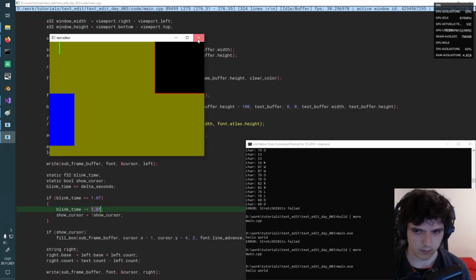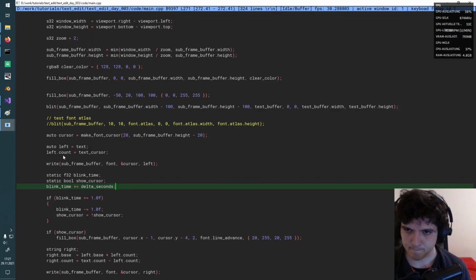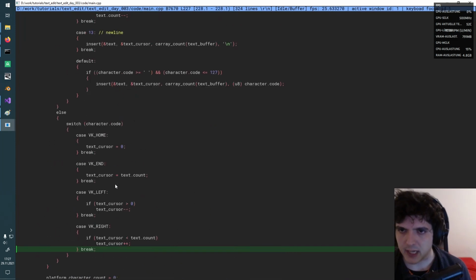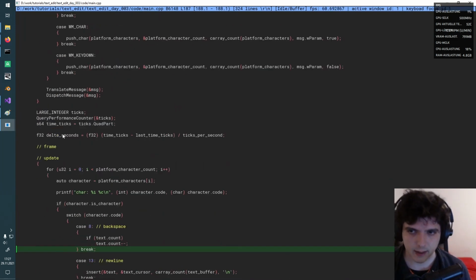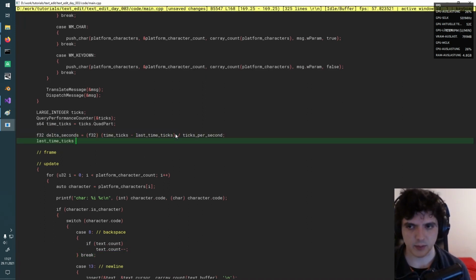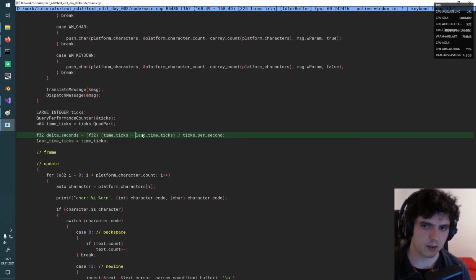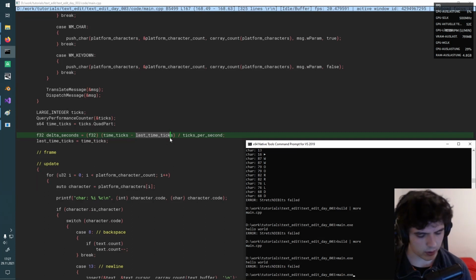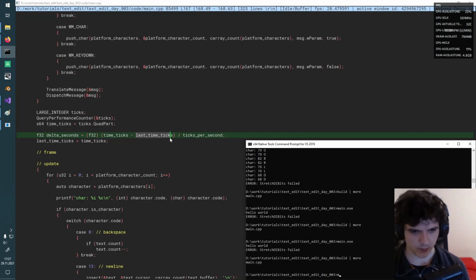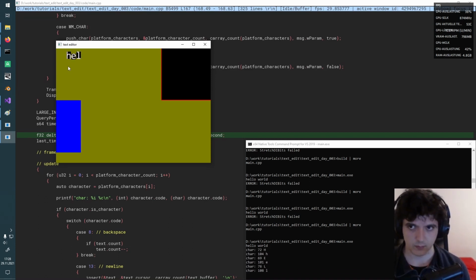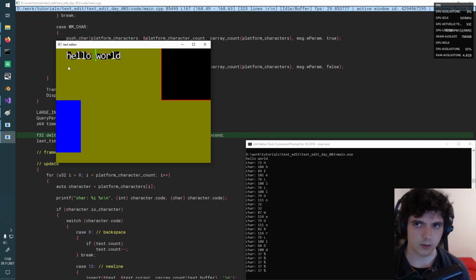This is still broken. What am I doing badly? Oh yeah, another thing that I forgot is basically after you computed the delta seconds, you have to update the last time ticks and set it to the current time ticks. Otherwise, you always test the time against the starting time of your application, but you're only interested in the delta. So now it ticks every other second. I don't know if you can see it on the stream properly.